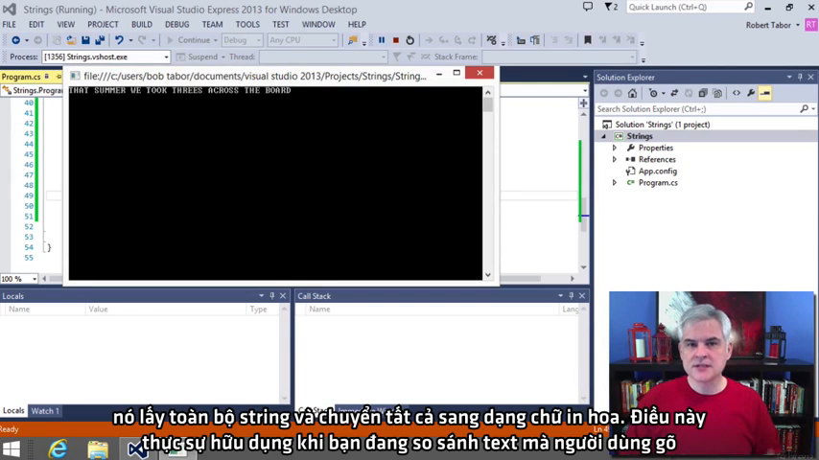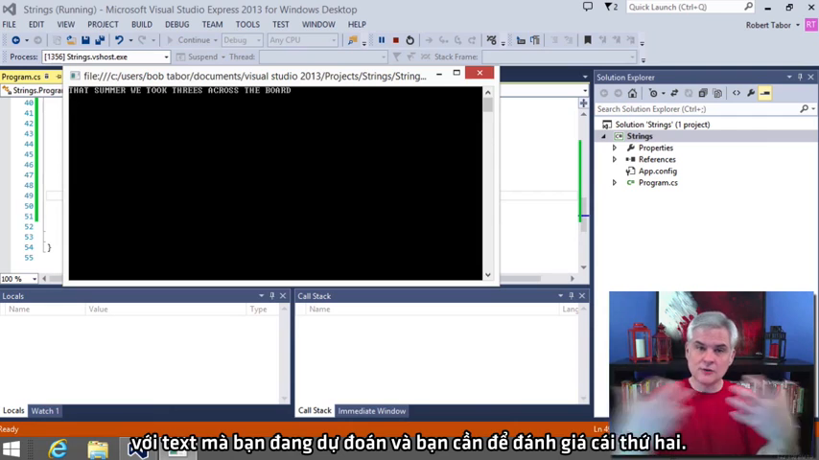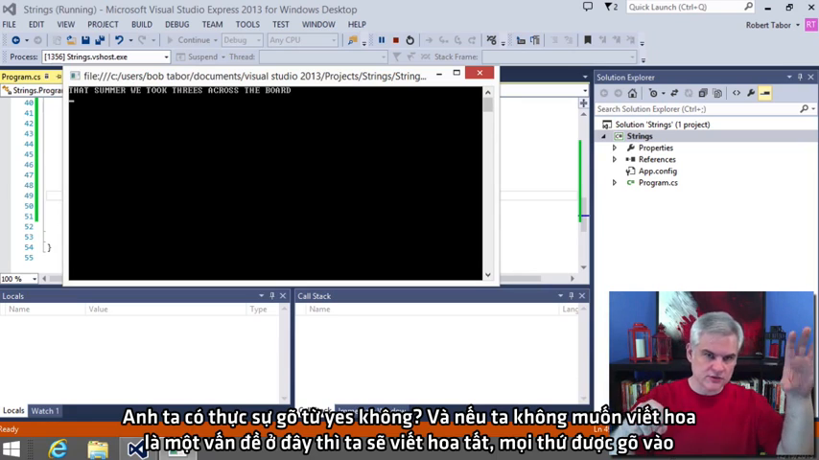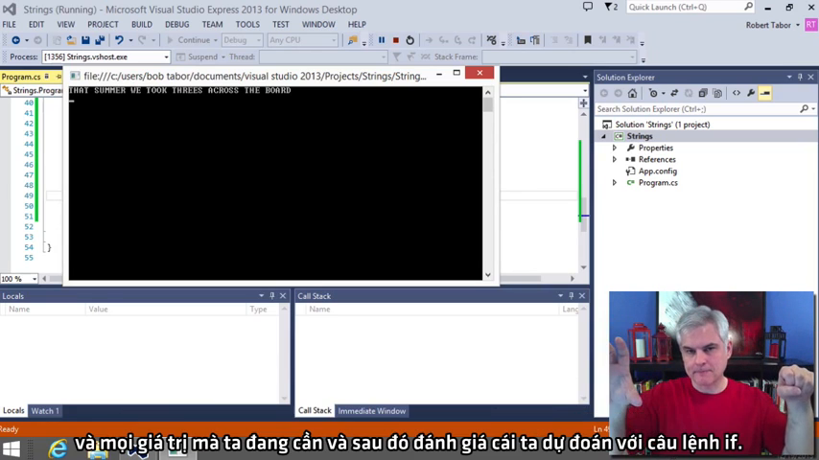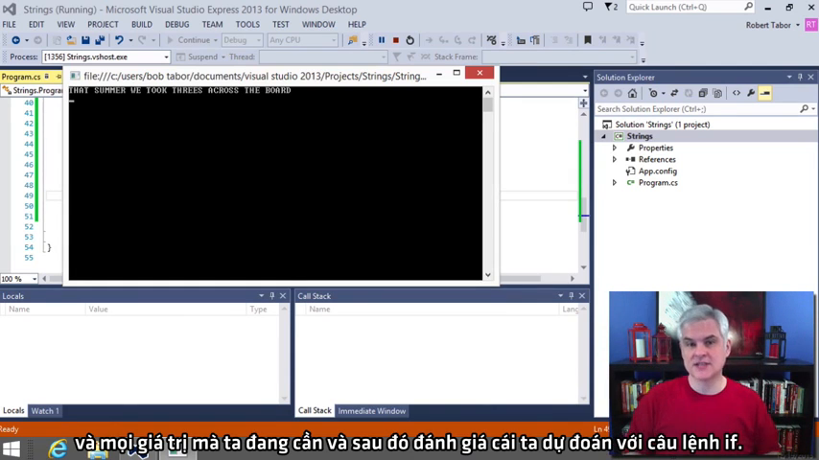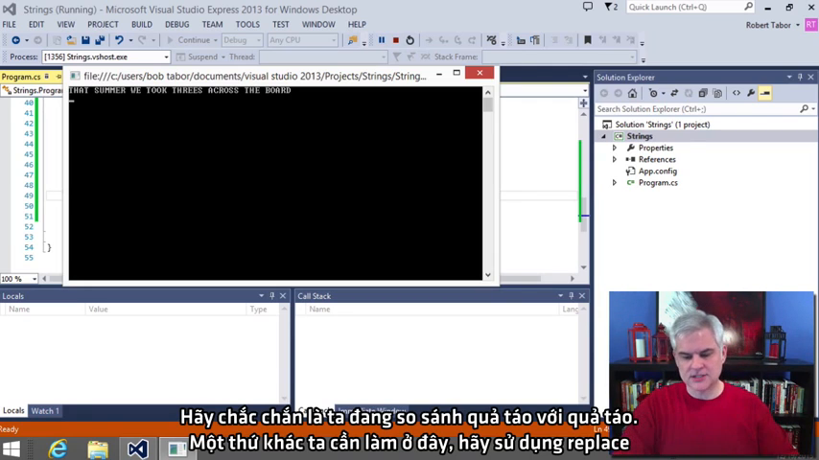And so this is particularly useful whenever you're comparing text that a user typed in to text that you're anticipating, and you need to evaluate the two. So did he really type the word yes? And if so, we don't want capitalization to be a problem here. So we capitalize both whatever the user typed in and whatever value we're expecting, and then evaluate the two in an if statement, for example. So it's just making sure that we're comparing apples to apples. All right.